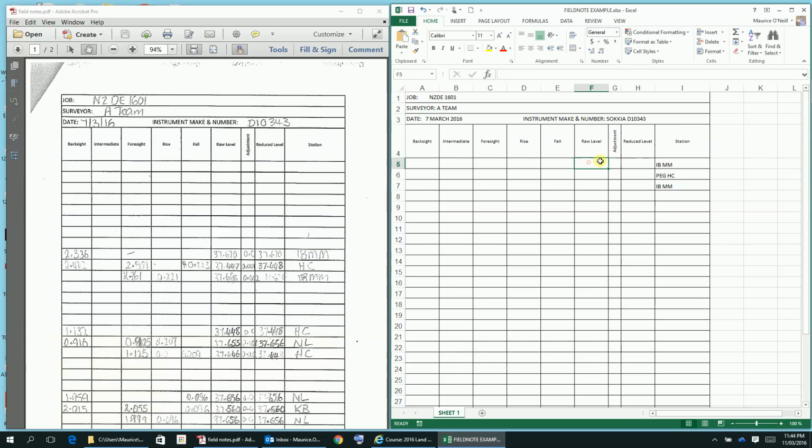IBMM had a raw level of 37.670, so that is in fact the origin of heights. We want everything to be in 3 decimal places, so that just needs to kick up one there, always in 3 decimal places. And just if we copy that, Control C over to there, and that'll go really well there. Okay, so let's put some data in.